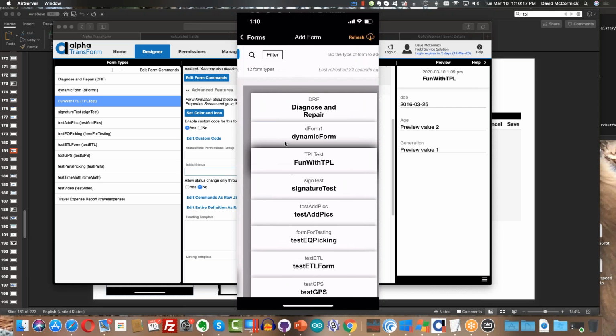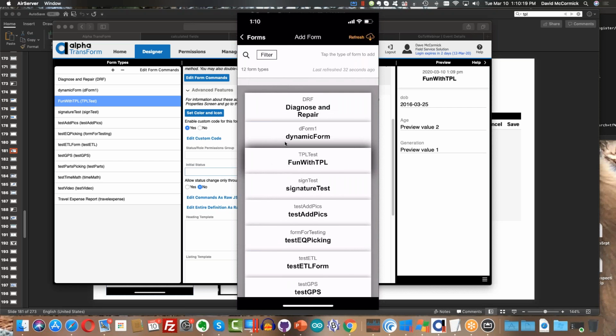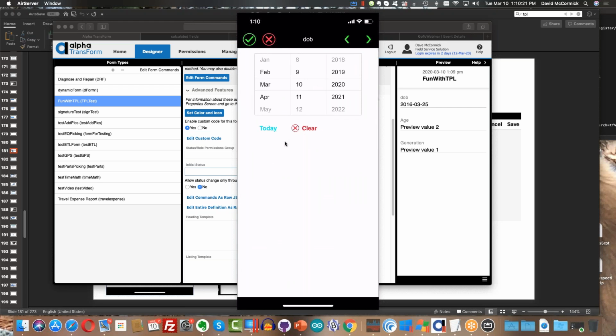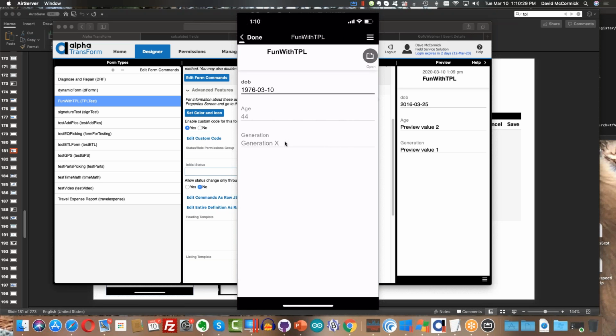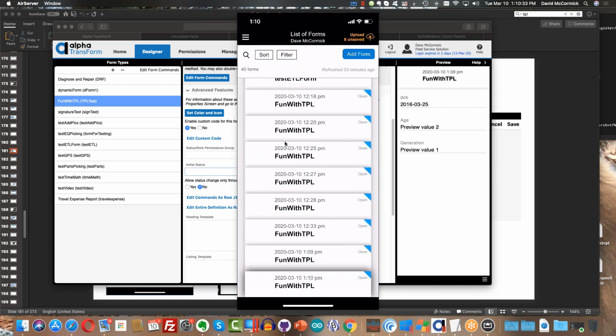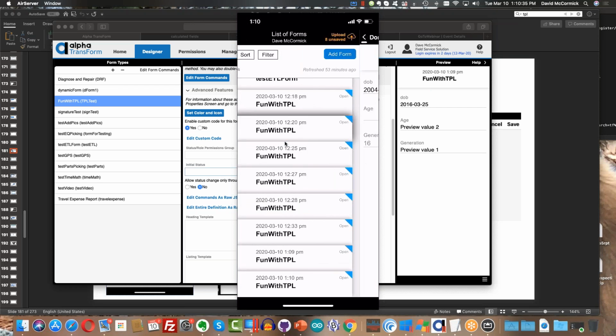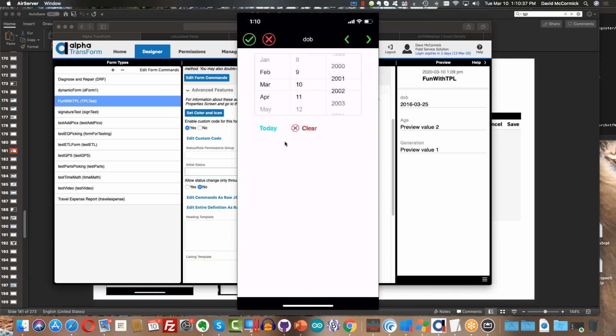Go back to add form. Actually, sorry, I didn't actually have to exit to do that. I could just change that at any point. And let's go further back in time. Let's go back into, I don't know, the 1970s, 1976. If you were born in 1976, you'd be 44, and you'd be part of the X generation. And then likewise, oops, I just did what I said I wasn't going to do.